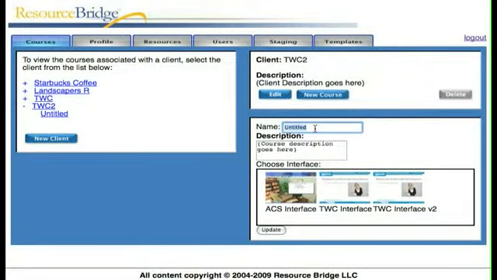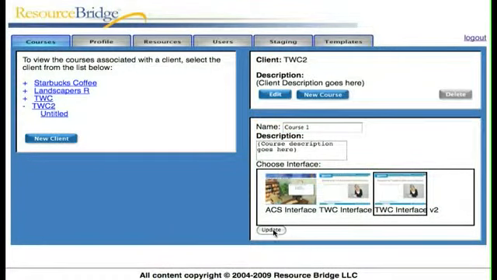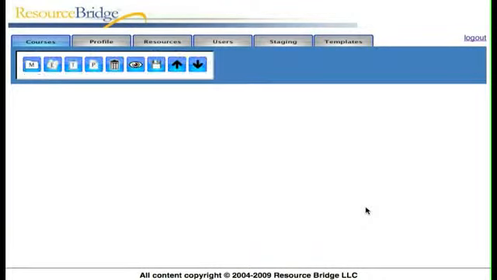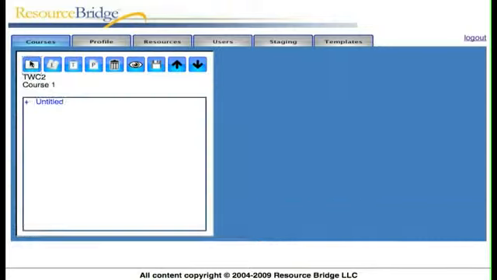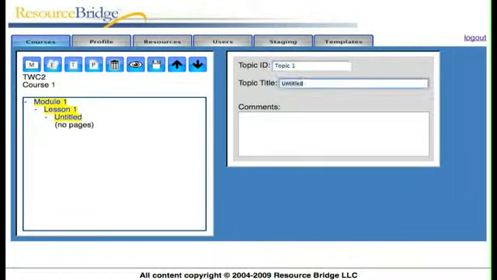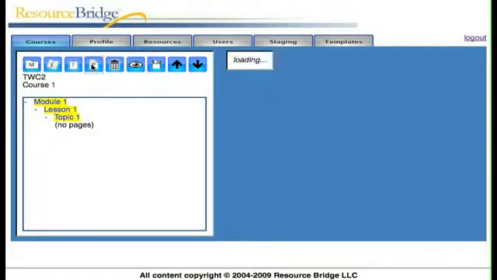In this system, you can create content for your clients, and therefore you can create new clients. You can create courses for clients, and inside of courses you can create modules. So let's go ahead and create a module for our new course here. We'll add a lesson to that module, and we'll add a topic to that lesson. Okay, inside of a topic we can add actual pages, which is what the courseware is primarily comprised of.